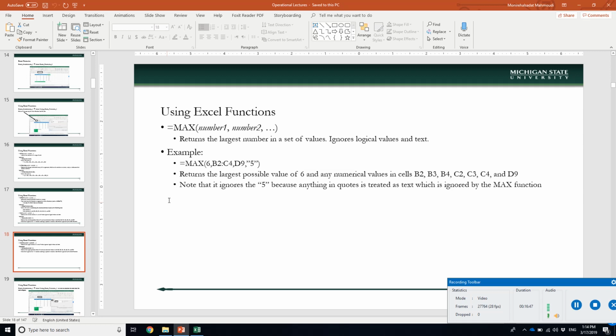And in slide number 18, you will calculate the maximum of several numbers. So make sure that all these arguments are numbers, not text. Okay.